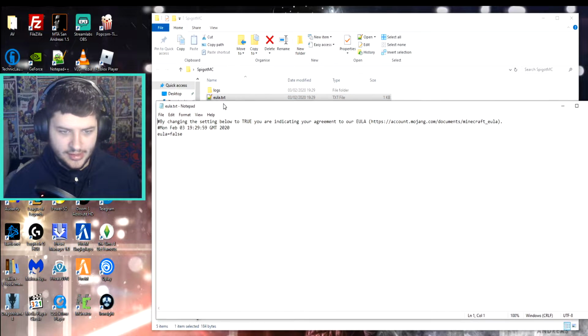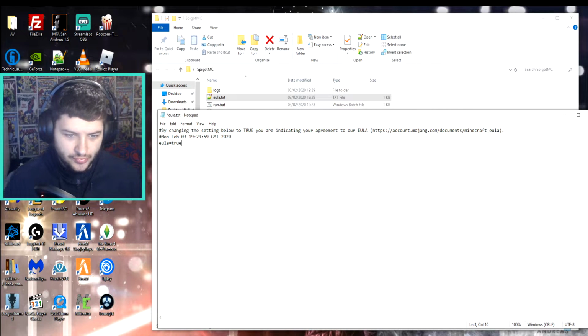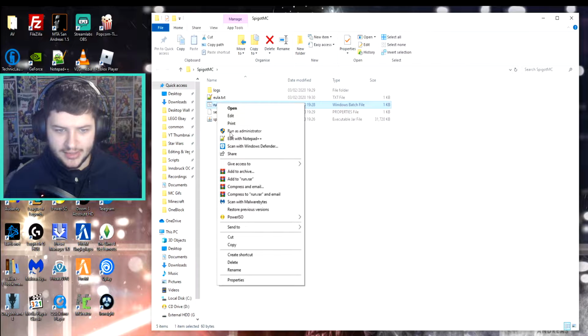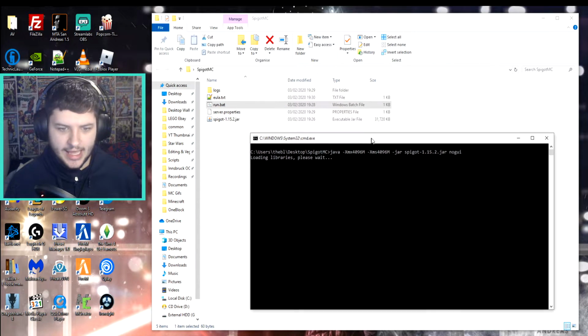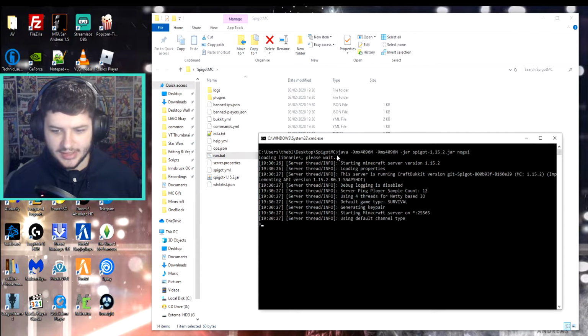So right click and press edit on the eula.txt and change false to true and then press save and then run the server, the run.bat, the same as we did before. And now everything should work as we want it to. So it'll say you're loading libraries and it'll actually run now.